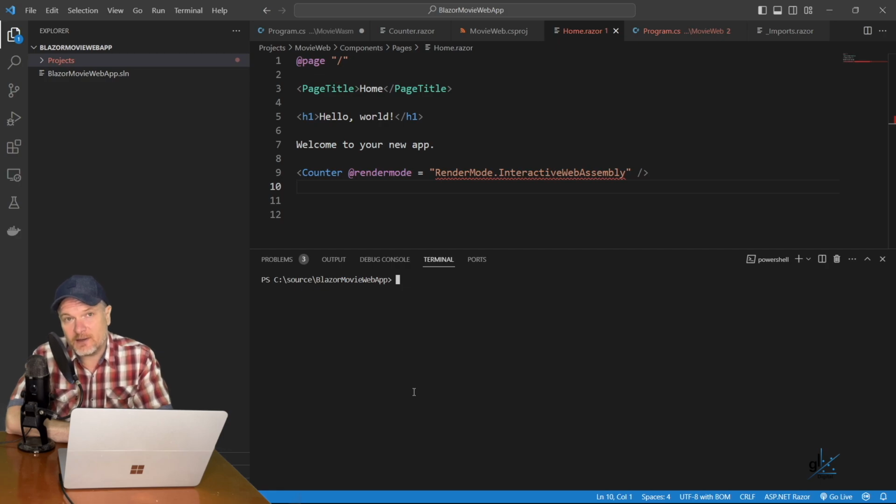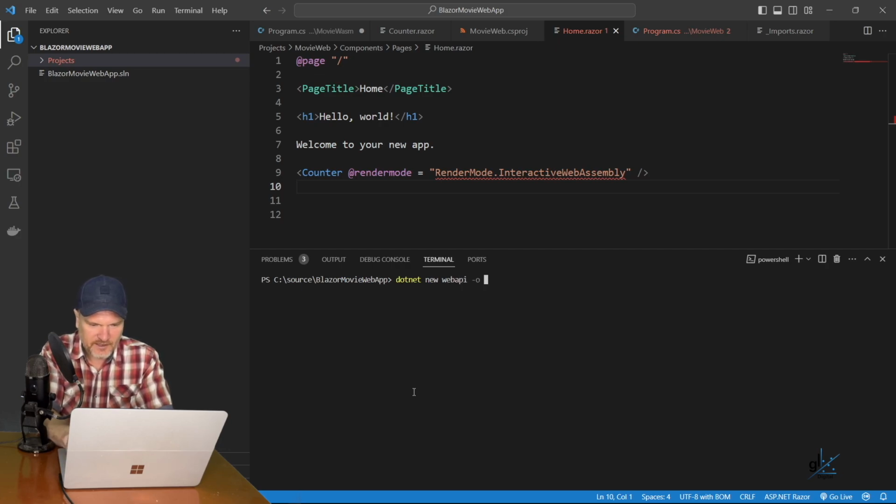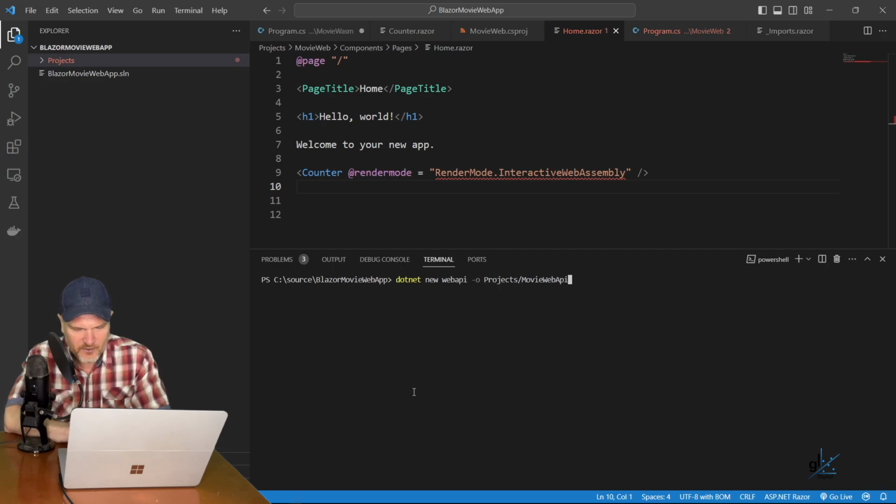So in order to create our Web API project, we can type this command. .NET new webapi -o, and then followed by projects. This is the directory in which we want our Web API files to reside. So we go projects, and then let's call this MovieWebAPI. So this is going to be called MovieWebAPI. The project file will be called MovieWebAPI.csproj. Okay, so I think that looks correct. And let's press the Enter key.